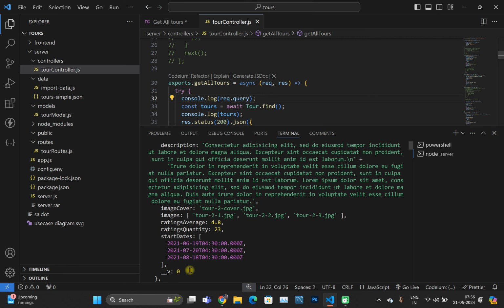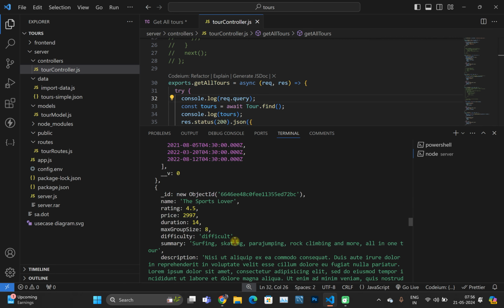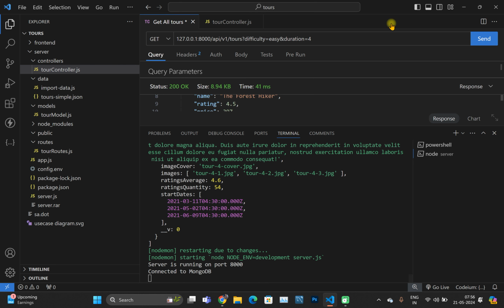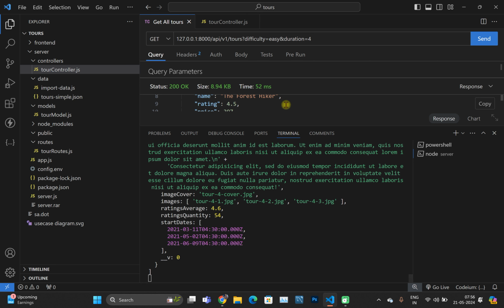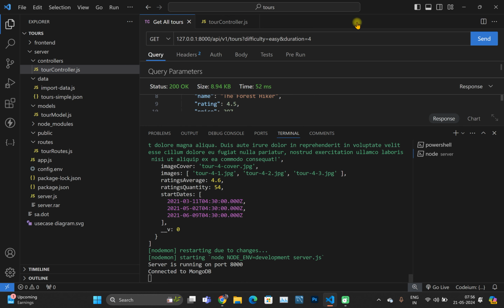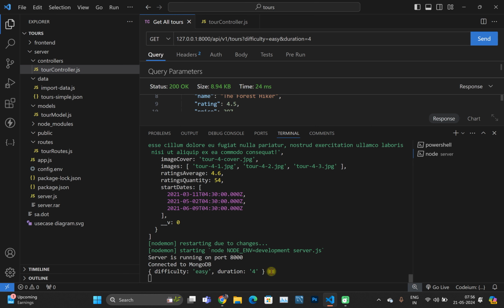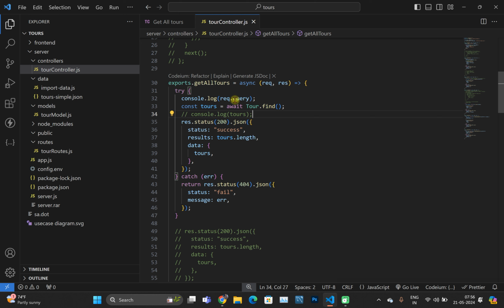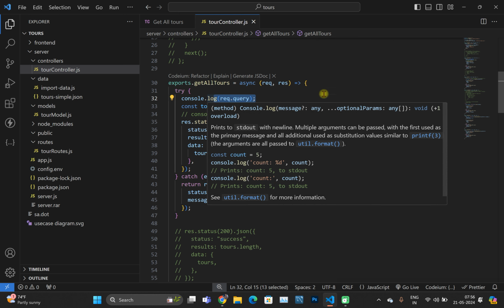Okay, so let me just come here. And now if I hit send, sorry, I think I'm logging all the tours as well. I don't need to log that. Now if I hit send here, observe, we have got a query object stored in the request object. So here the difficulty is set to easy and duration is set to 4. Pretty simple, right?